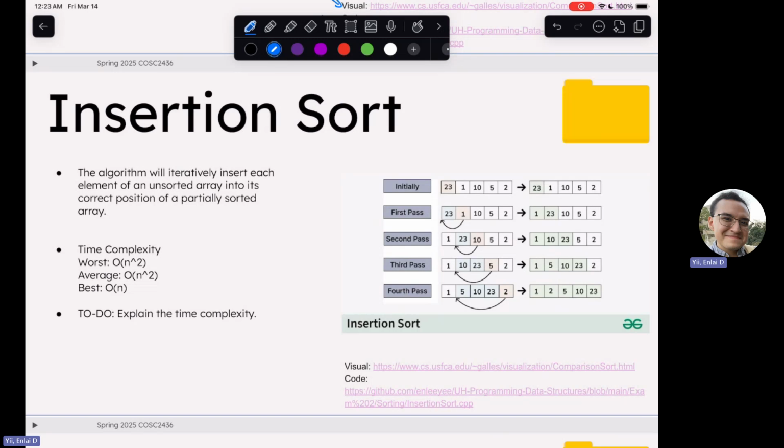And we have to insert each element of an unsorted array into the correct position, which can take a while, especially if it's a whole entire unsorted array in, let's say, descending order, and you're trying to do ascending order. You have to insert multiple numbers at every single pass.